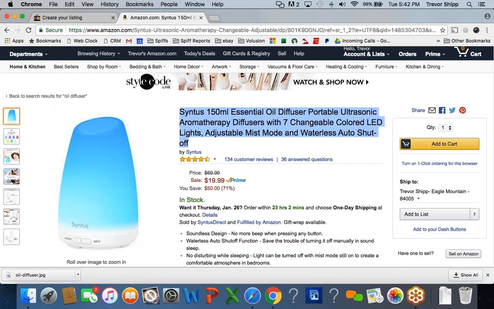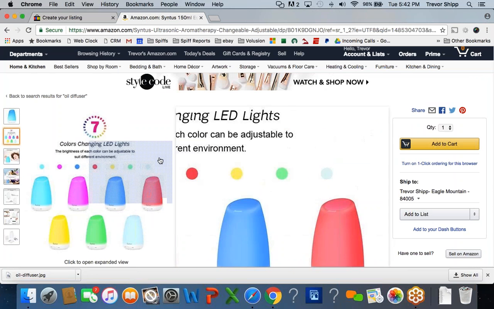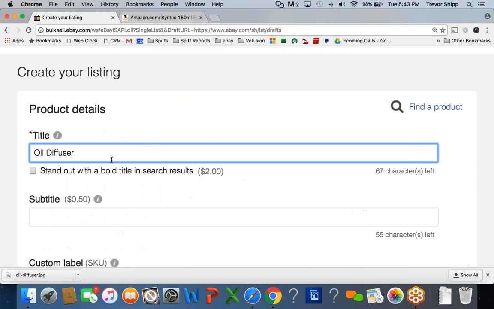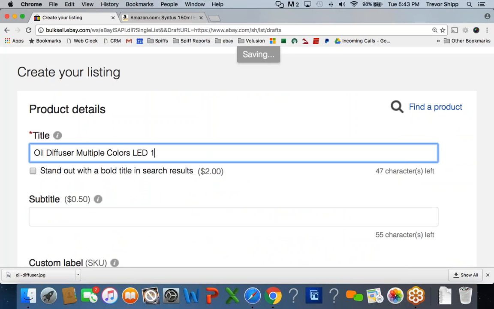Let's see what other kind of keywords we could put in here. I'm going to be selling this blue, it's a colored diffuser, right? So I can say multiple colors. It's an LED type light, so I can do that. Changeable. It's 150 milliliters. That's important.